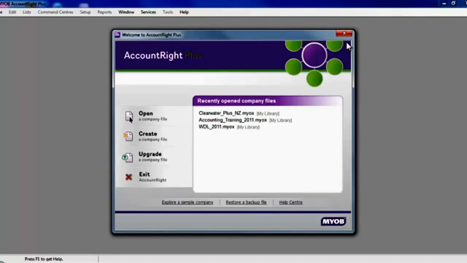So we've clicked on the icon to open up AccountRight, and we've come into the welcome screen. Here we have options. We can either open a company file, and here are three that have already been created, or we can create a new company file. We can upgrade a company file from an old version of MYOB, or we can explore the sample company, which is Clearwater. So let's go create a company file.